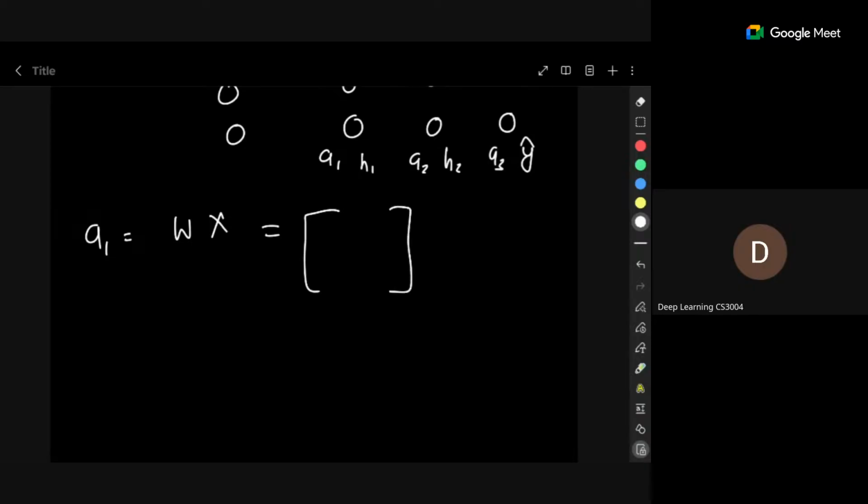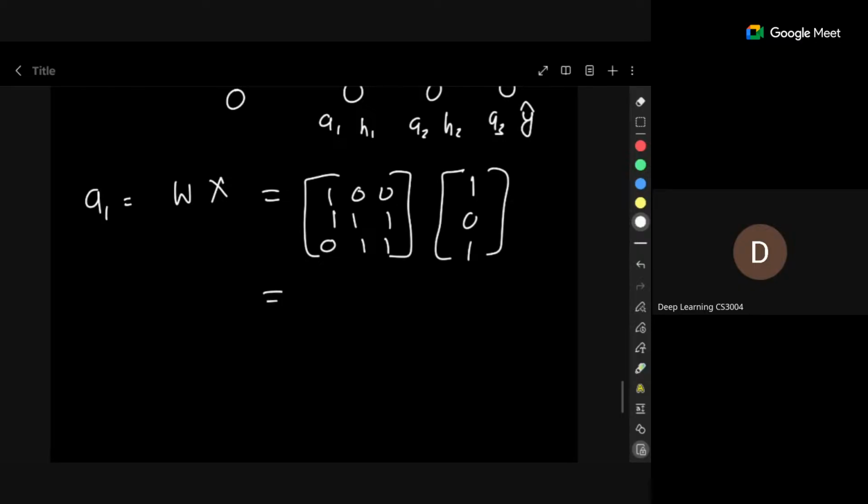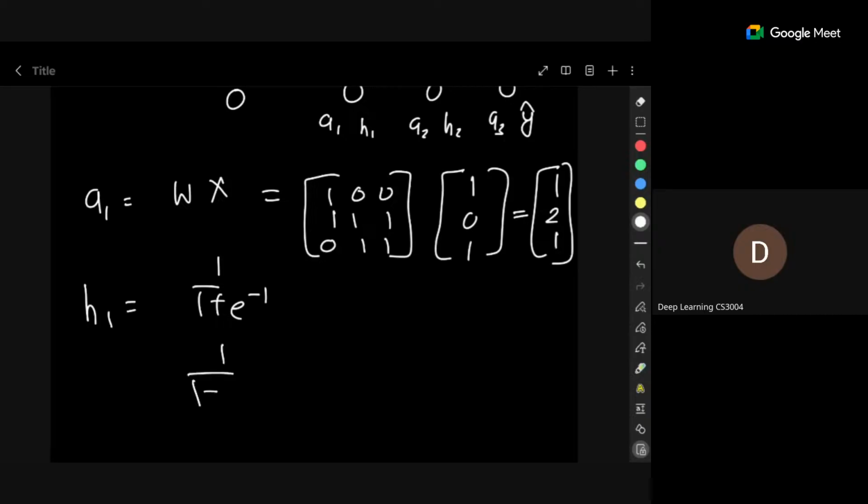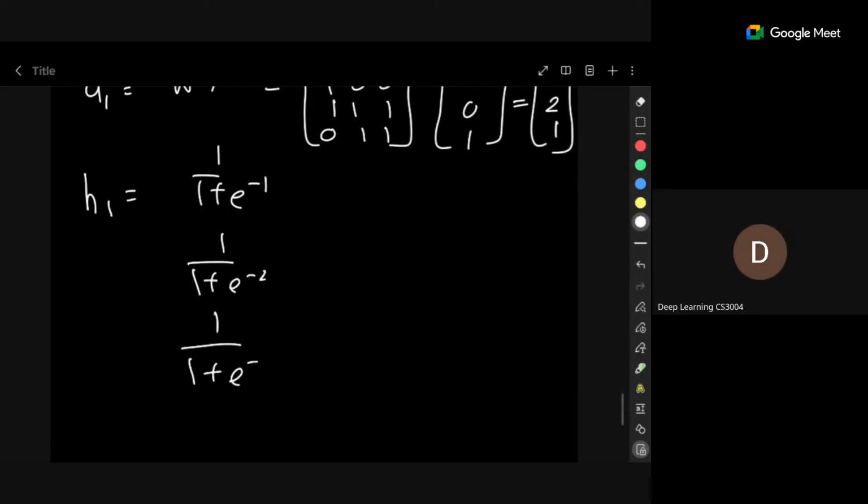Now this weight is 100, 111, 011, and x is 101. So this is a simple matrix multiplication. We have 1 for the first row, then you sum all 3, so that is 2, then you sum the last 2, which is 1. So this is what you will get. Then h1 is going to be this sent through the sigmoid function: 1 by 1 plus e power minus 1, then 1 by 1 plus e power minus 2, then 1 by 1 plus e power minus 1. Here it also looks kind of easy.